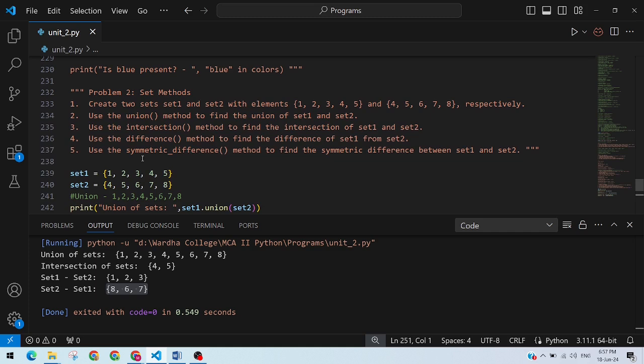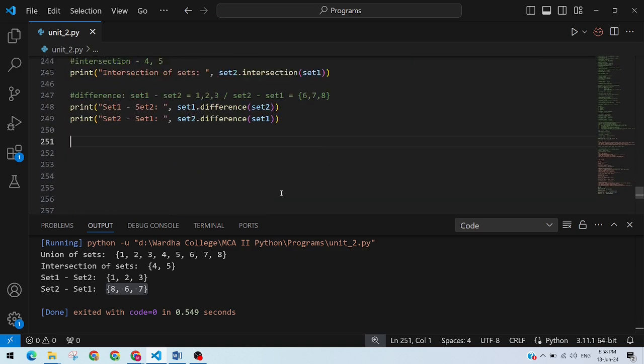Okay, and now the next is use symmetric difference method to find symmetric difference between set 1 and set 2. Okay, now what do you mean by symmetric difference? Yes, do you know symmetric difference?